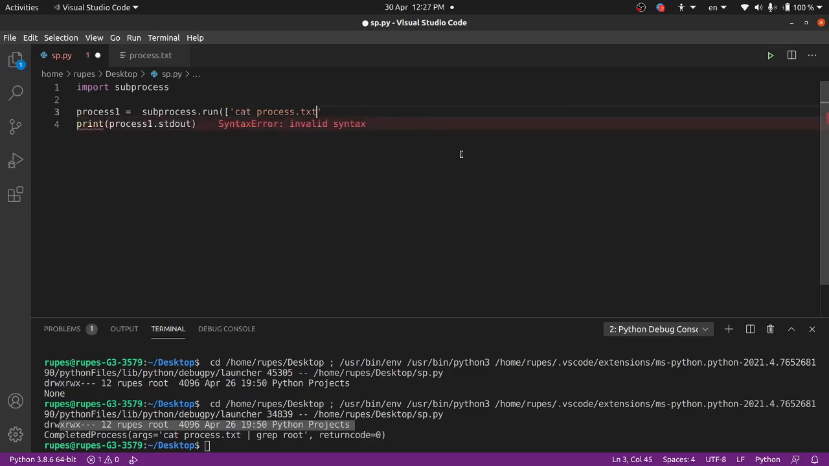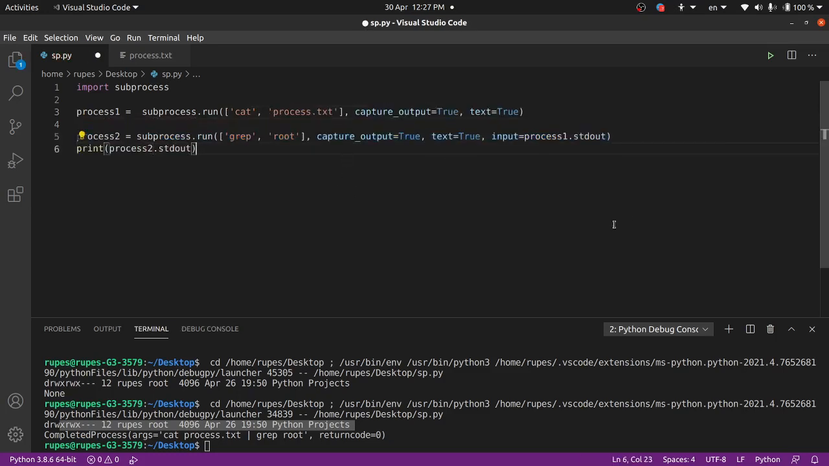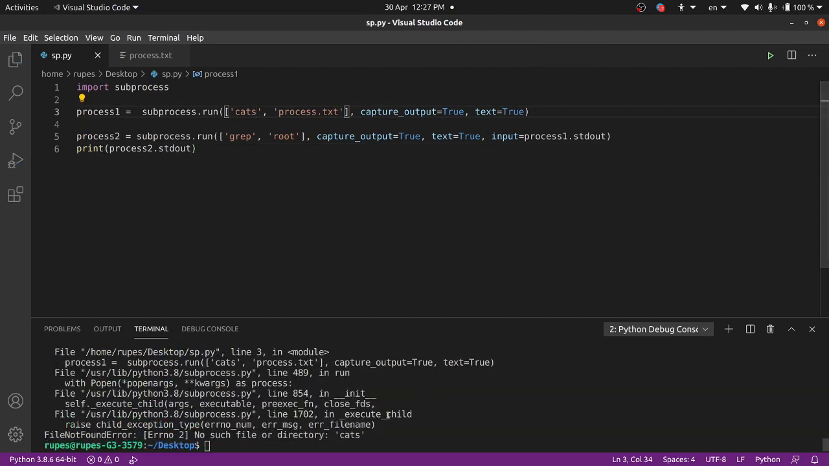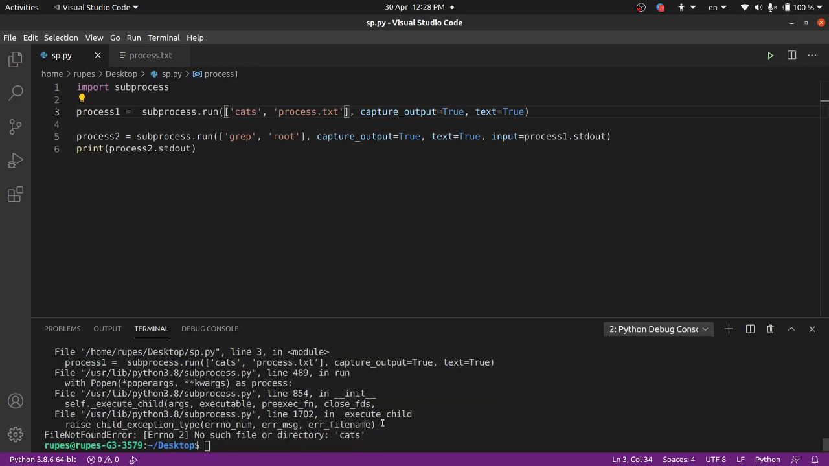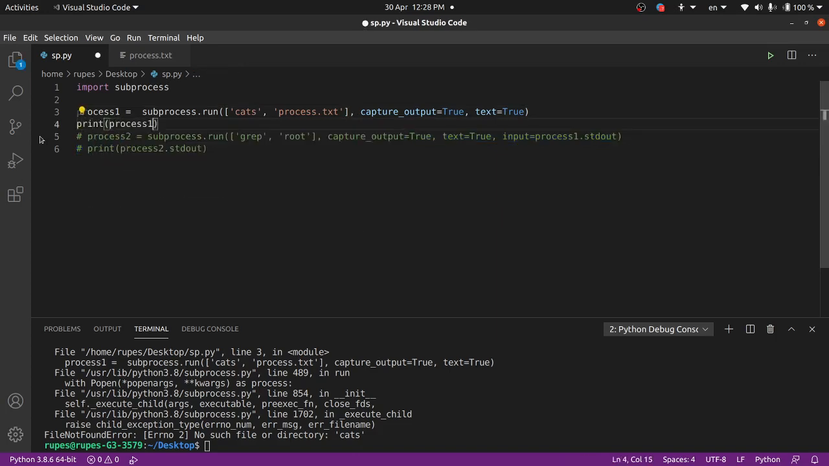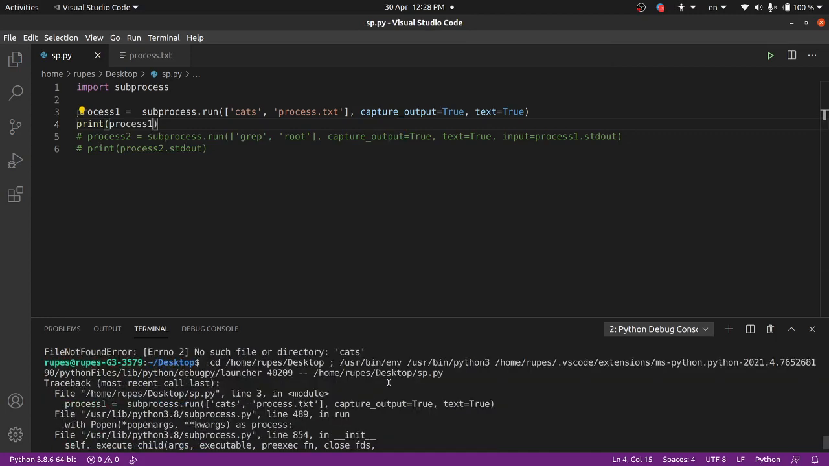Similar to that, another thing is that, let's say you made cats.process1. You'll be getting an error. What you could have done is redirect this error as well. How do you do that? If you have a look at the output here, I'll comment it out for a while, print process.one, and if you have a look at it, you will have a capture output is done. Where is that?